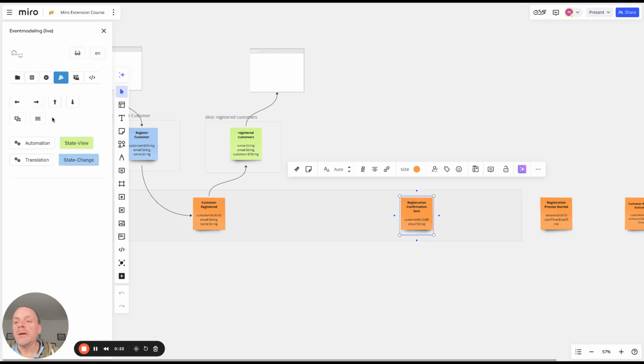is this a state view? So do you retrieve information? Is this a state change? Do you change the system using, for example, an API call? Is this a background process running in the background? Or do we receive any kind of information from an external system? Then it's a translation pattern.